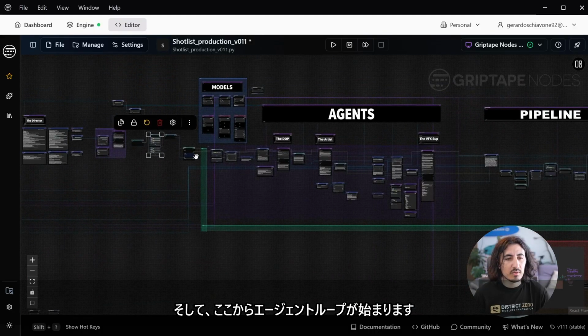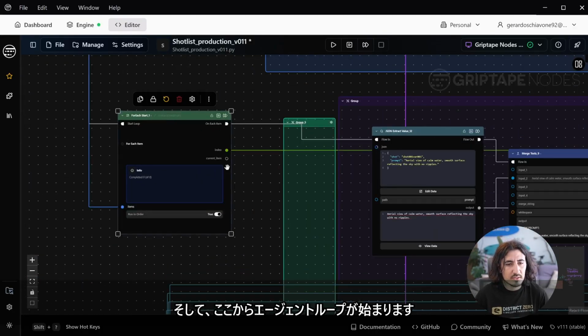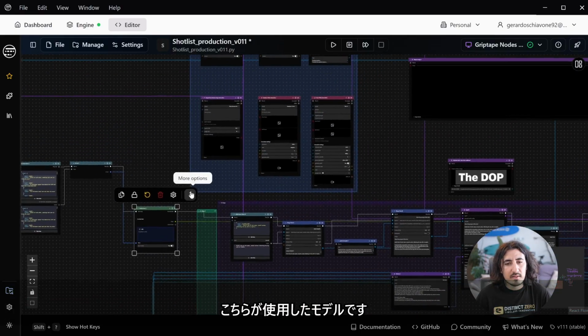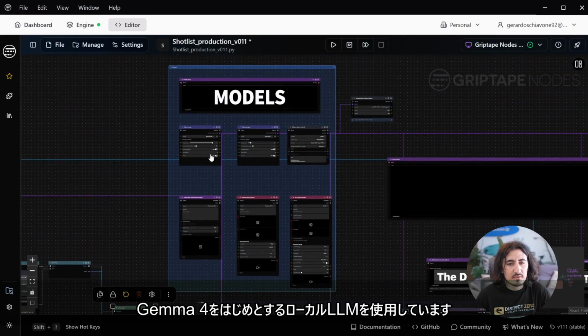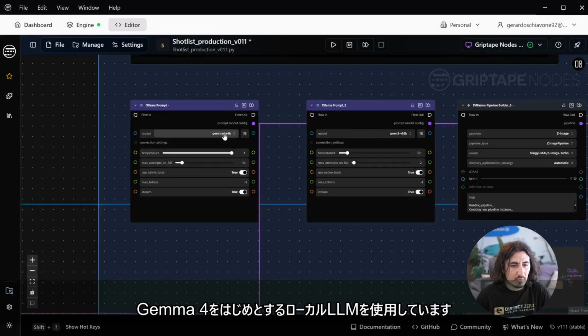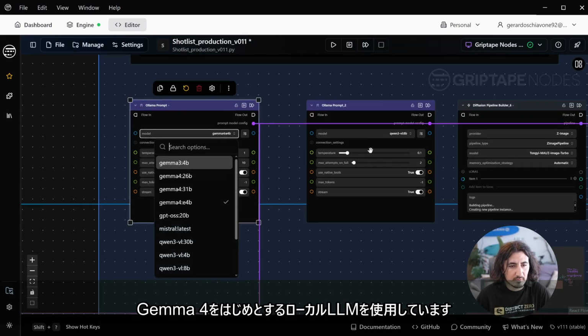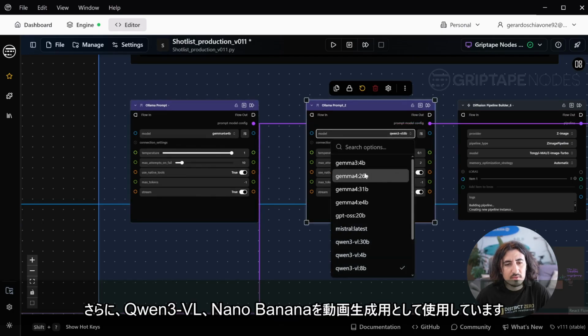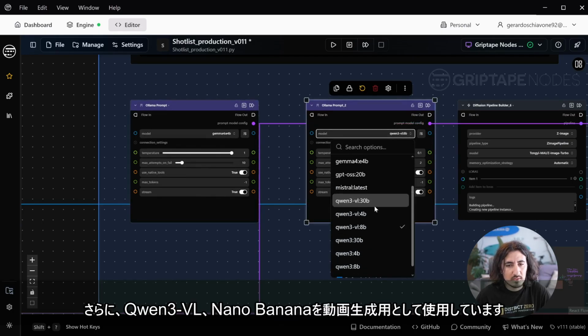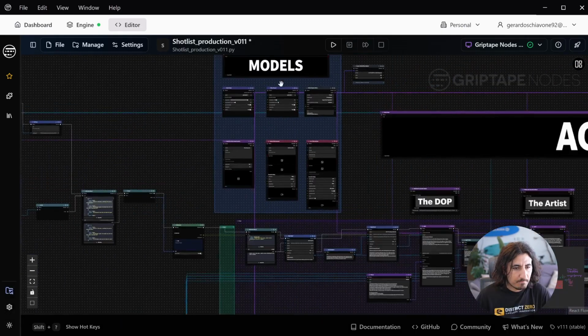So here is where our loop starts with our agents, and then here are the models that I used. I used some local models like Gemma 4 and other LLMs that run locally, and then Qwen3 as a visual language model. Then NanoBanana and Veo for image and video generation.